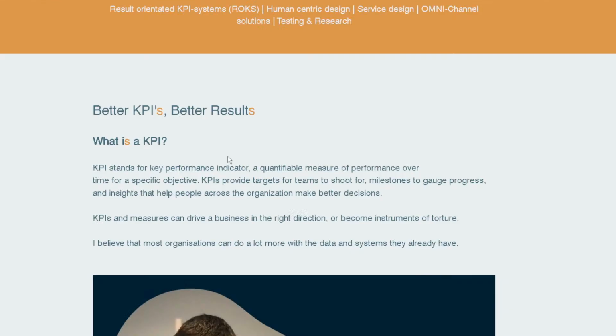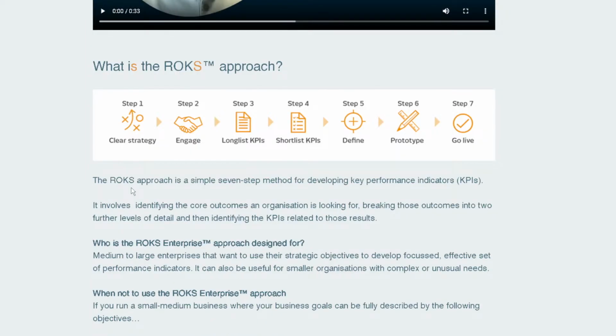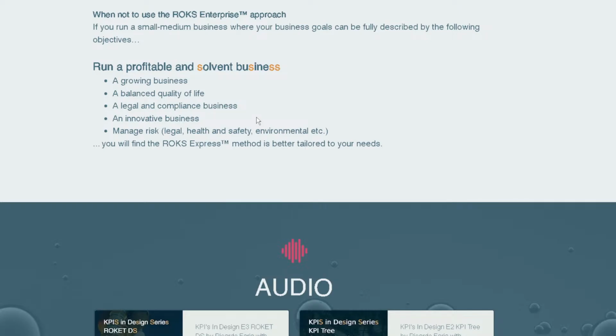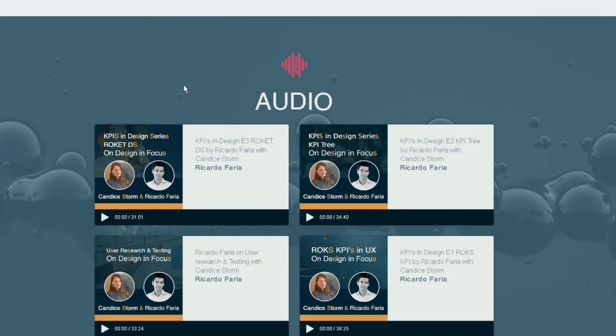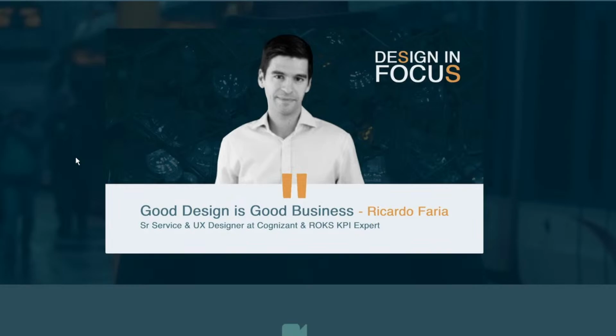Below that, you can start with an introduction, as Ricardo did, and he talks about KPIs in design, so he just gave us a little bit of insight there. That is followed by the audio that we create. Ricardo has done a web series with us and will be continuing this year. So there's the audio, followed by a little bit of a visual.